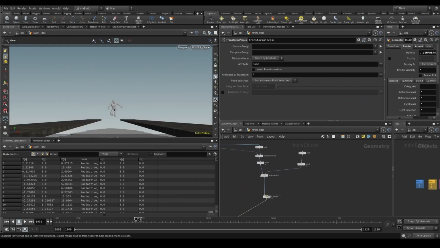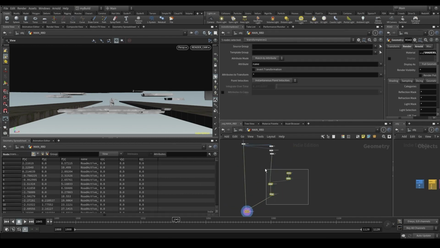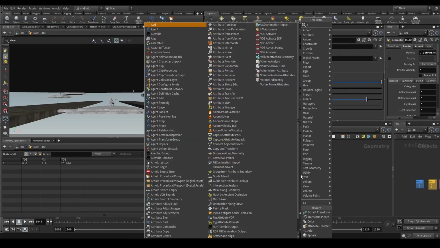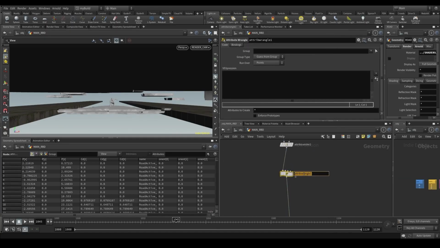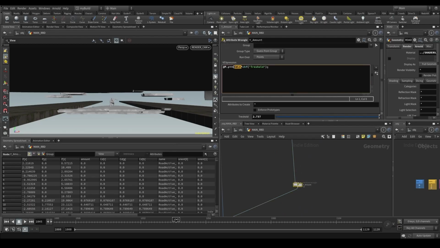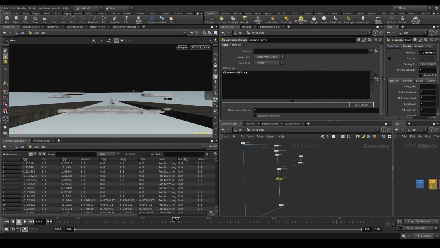So that's pretty cool. And now what we're going to do is store this attribute. We're going to call it amount. So f for float amount equals cd.r. You will see why I'm storing this. So instead of using cd.r, from now on I'm going to use amount. All right, that's cool.